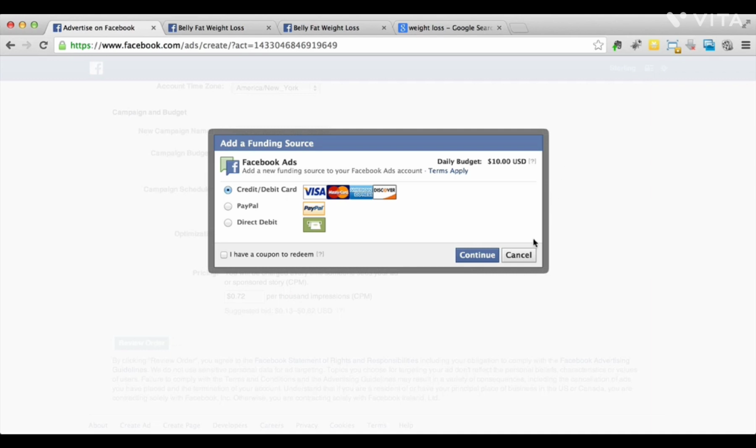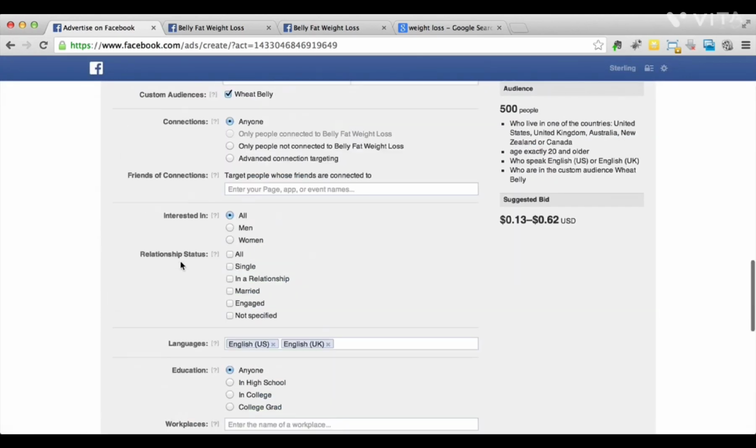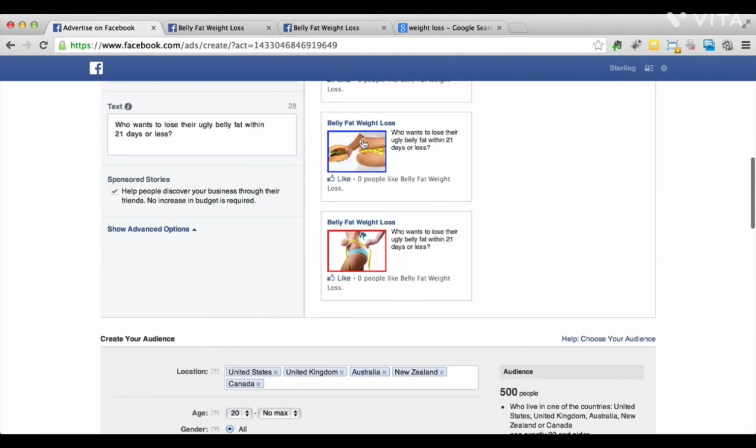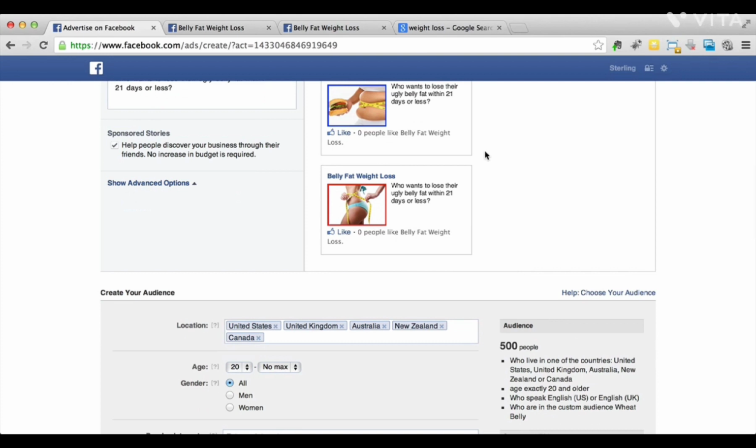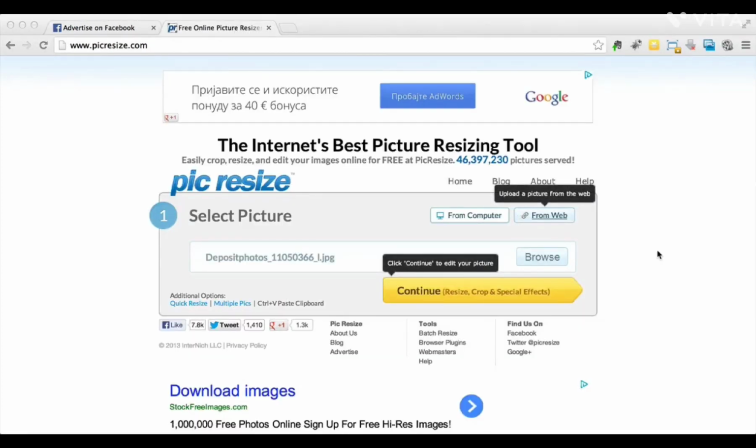In the next video, I'm going to show you how I made those neat Facebook ad pictures, images actually. I'm talking about how I just downloaded some big images and how I shrunk them down a little bit. I'm going to show you how to do that in the next video. I'll see you there.